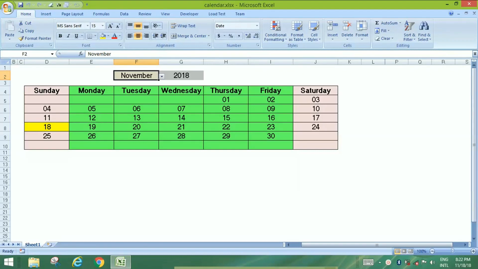Hi guys, today I am going to show you how to make a dynamic calendar in Microsoft Excel. This is really very simple. Without any coding you can create a dynamic calendar. First let's see how it works.